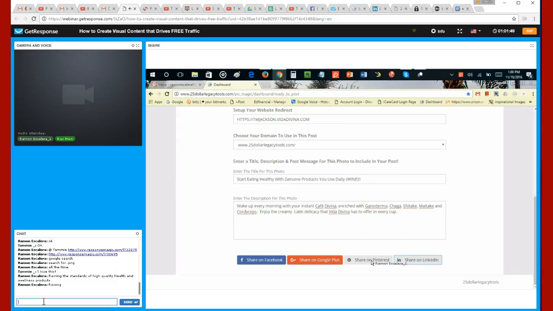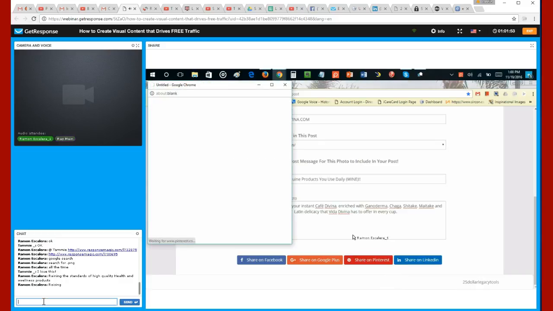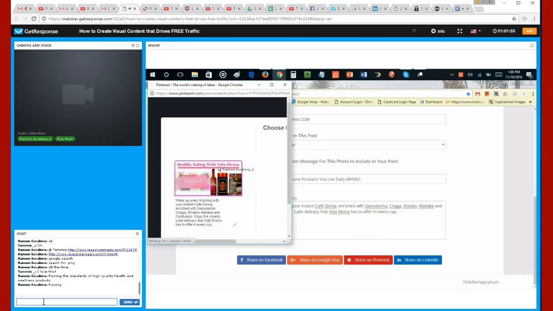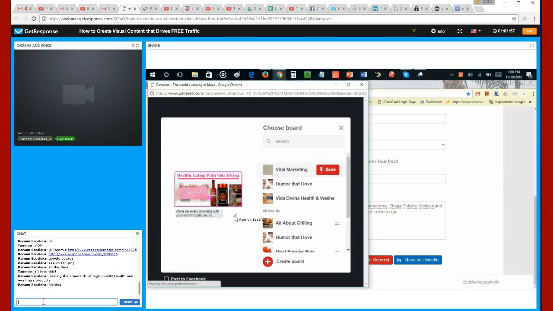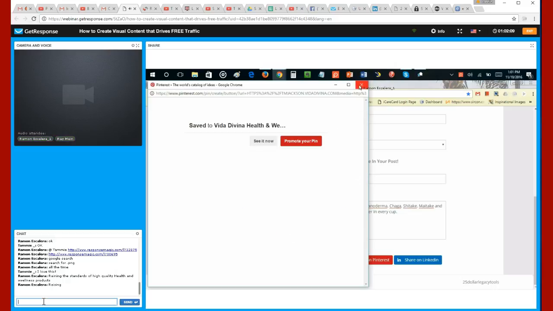When you do want to add hashtags is when you click on the actual link. Once it opens up here, then you can edit using this pencil and add your hashtags if that's what you want to do. But you can't do it inside these boxes. So I'm going to put this in Vita Divina. Save it there. And then done.